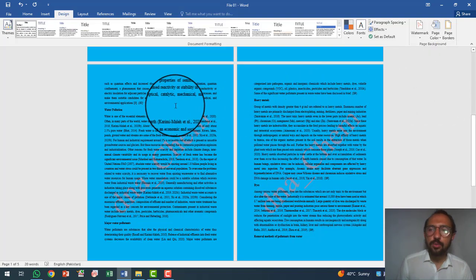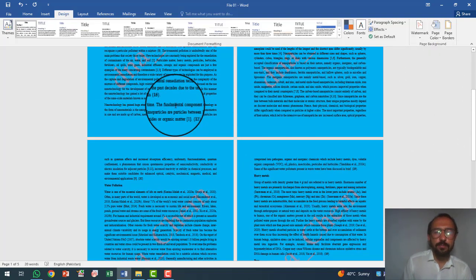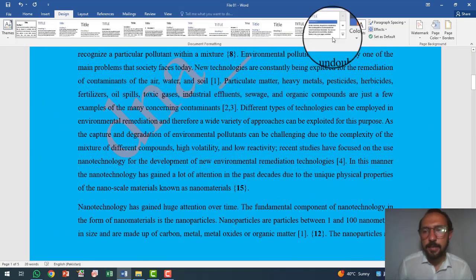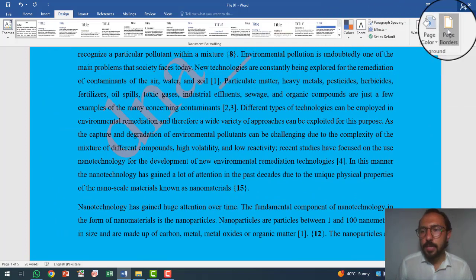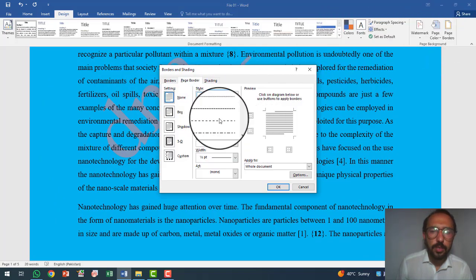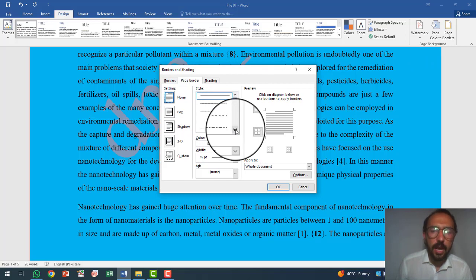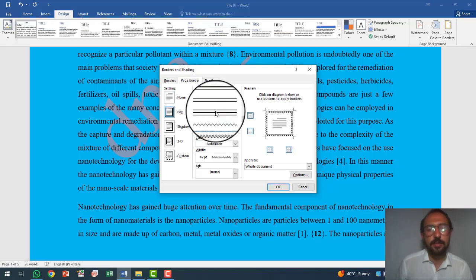Now I want to add the page border to my writing. So I will click on the page border and then select which style of border I want to add. Here you can see different styles. I will add this style.